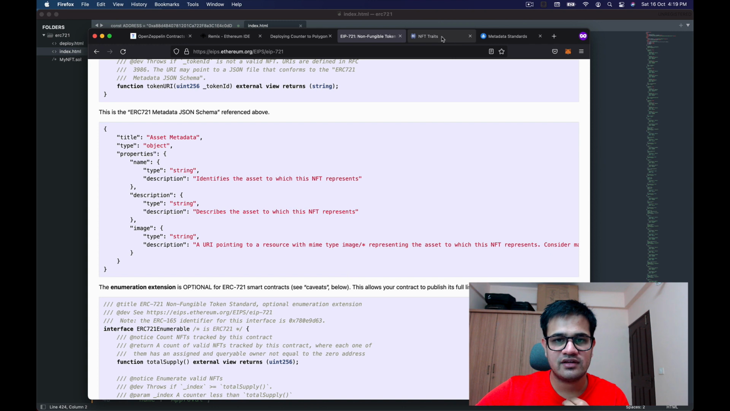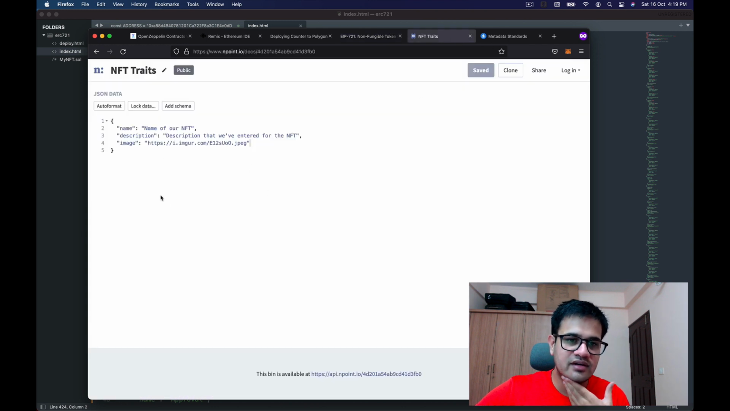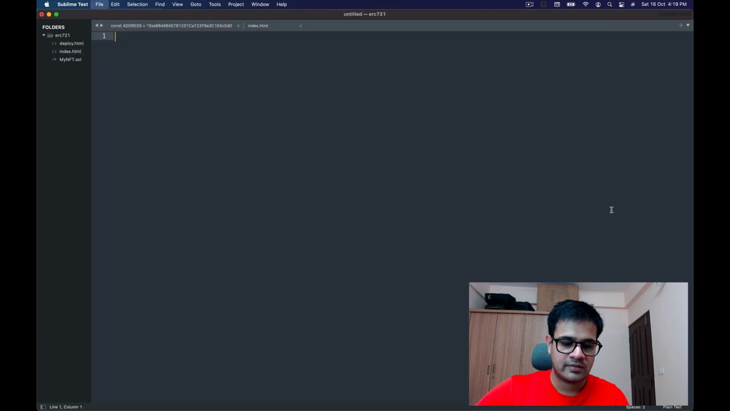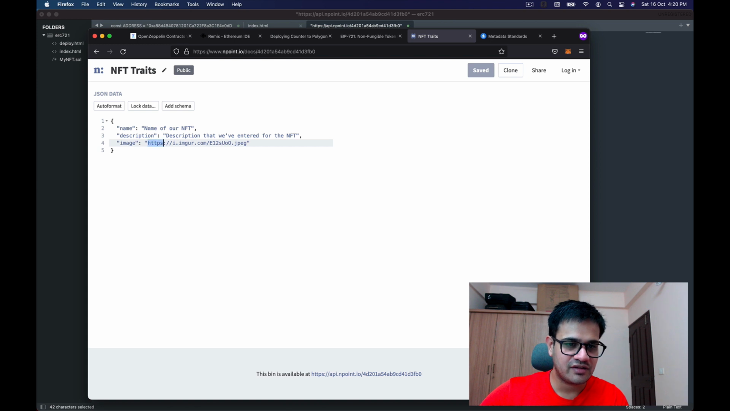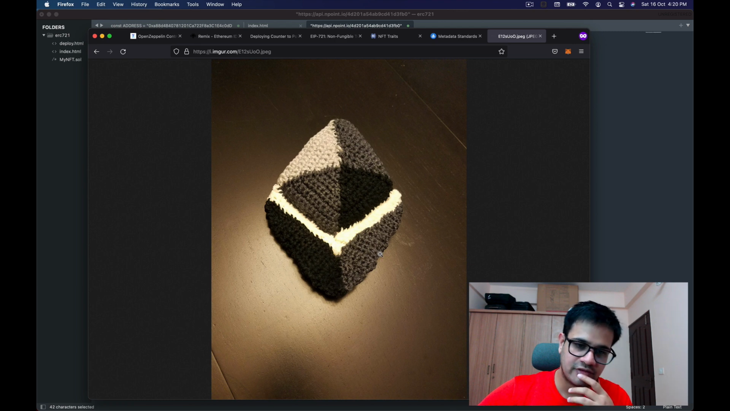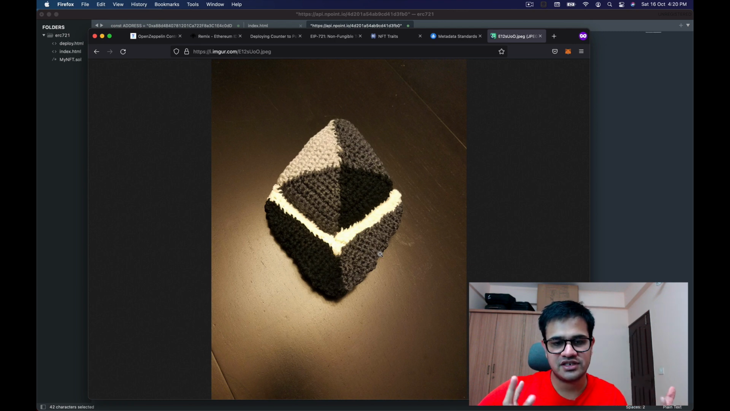It requires a name, description, and image. So what I've done is I've gone ahead and created a small JSON API endpoint where there's a name, description, and image, and the endpoint is available at this URL. So what I'll do is I'll copy this URL and keep it handy with me over here. The image that we are working with is just some random image that I took from Imgur. It's a crocheted Ethereum logo.